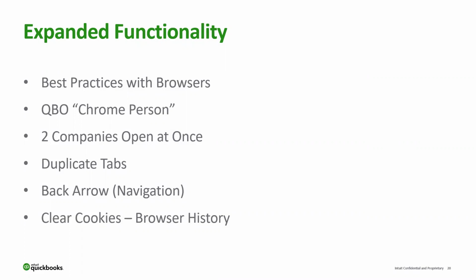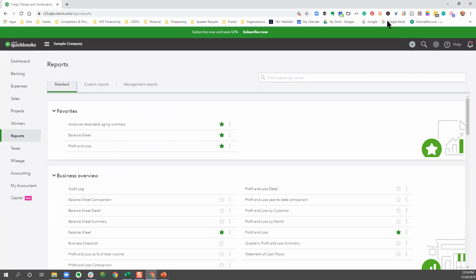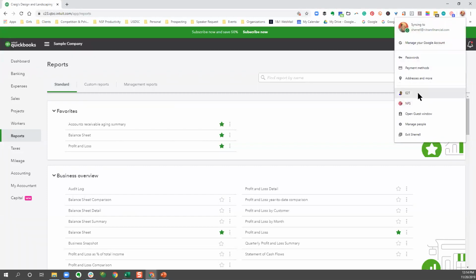One of the cool things about using Google Chrome is that you can have 2 profiles under Chrome. If I switch back real quick, up here you can see it's my picture. When I click it, I actually have another profile. So I can open up 2 profiles and have 2 different instances of the same QuickBooks Online file. That's the only way you can have the same file open in 2 separate browsers.